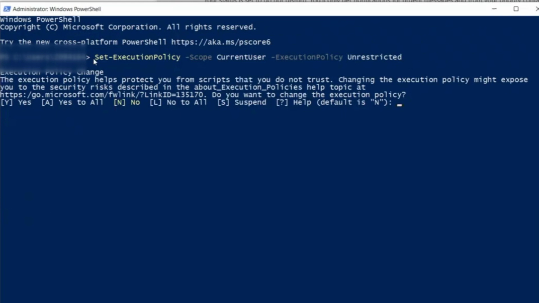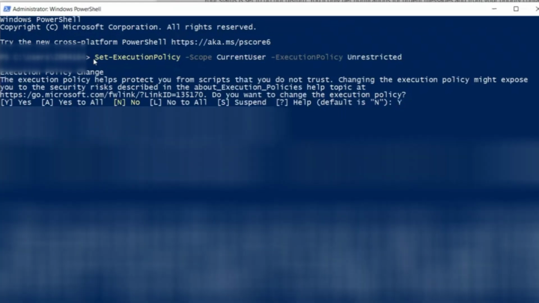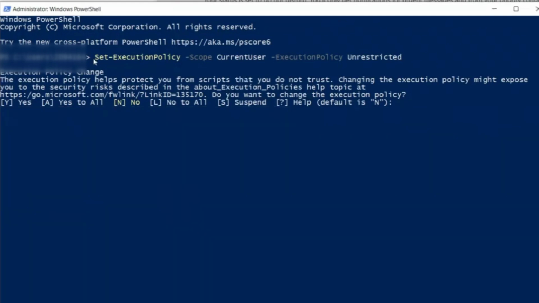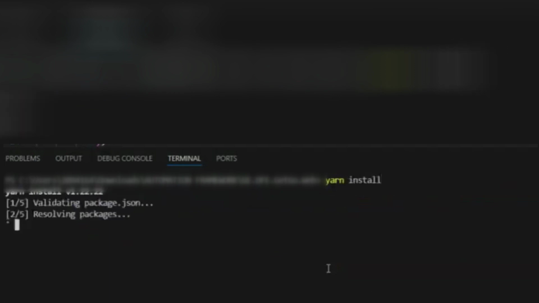Click on enter. So once you click on enter, you'll get these options: Yes, Yes to All, No, No to All, Suspend, etc. Just click Y. So once you click Y there, this one will be done. Try yarn install now. It should be able to install all the packages.